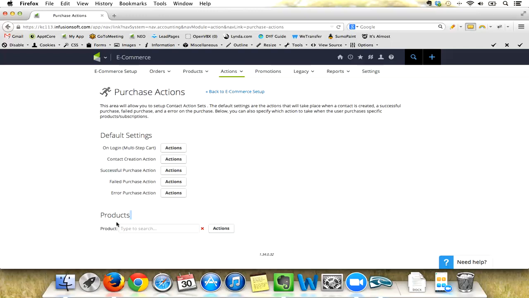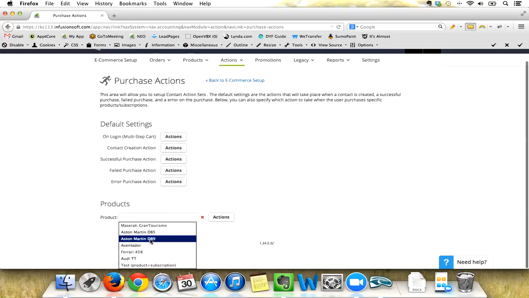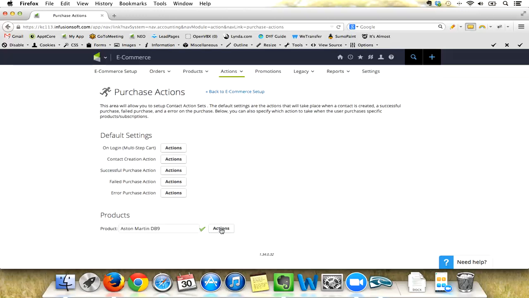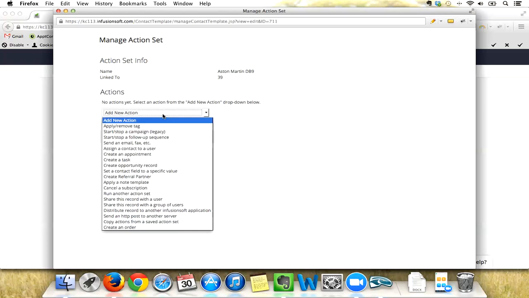So that's, regardless of product purchased, any purchase will trigger the action. Or down below I have products, and I can select whatever product I want, or just hit the space bar again and get a list pop up. And if I select the product and hit the actions button, I can then open this drop down and select whatever actions I want to apply, whether it's a tag or an email getting sent or a task being created.